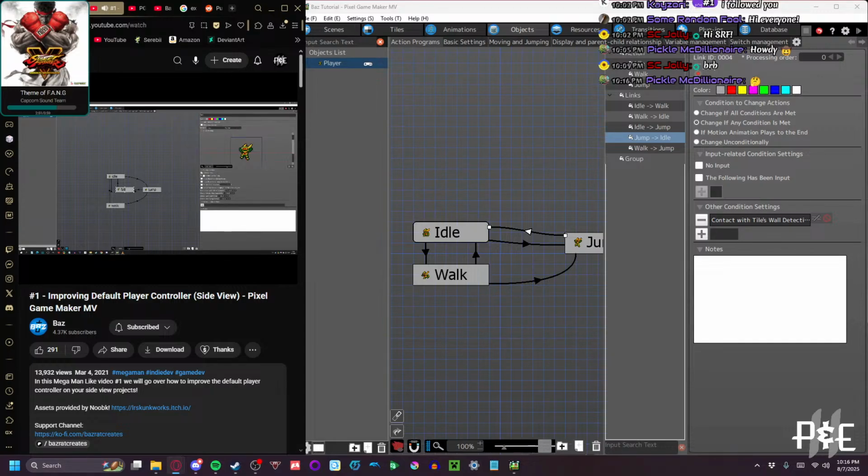Now, the one thing is since I did copy this one from jump, I need to make sure to uncheck the perform jump. Otherwise, when I fall, I will also jump. So it would be like a double jump, basically.